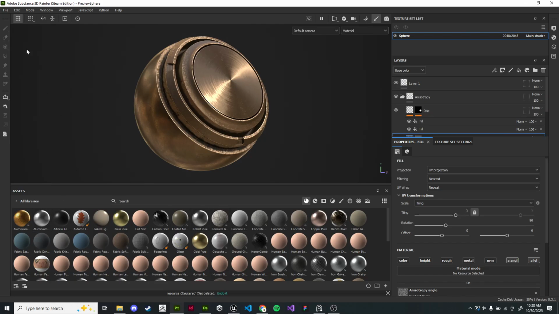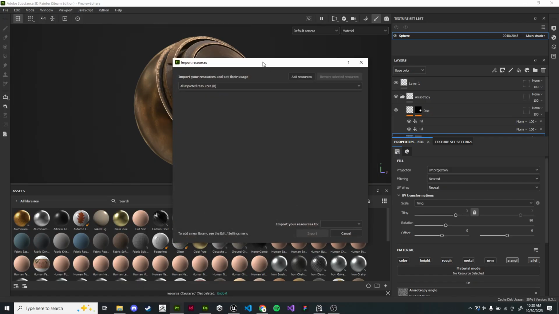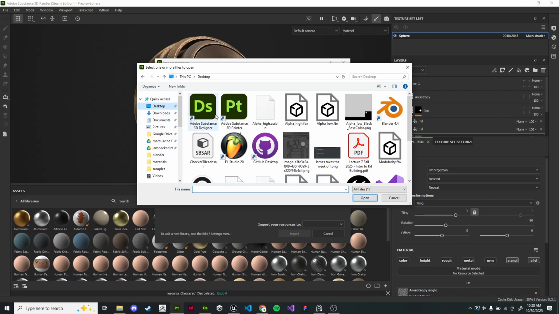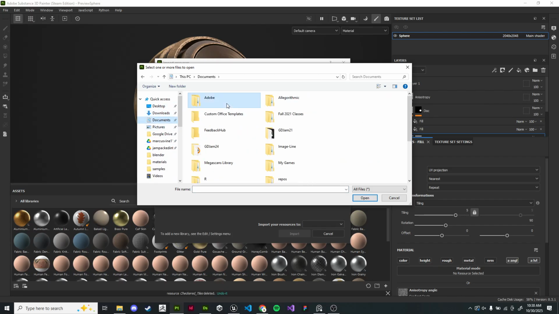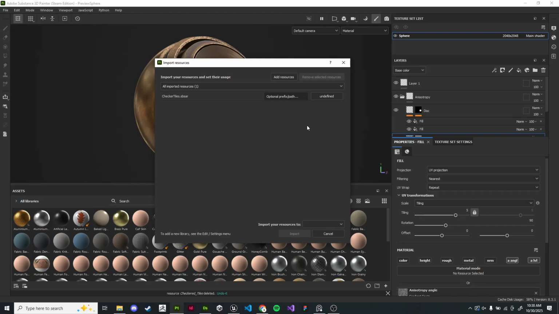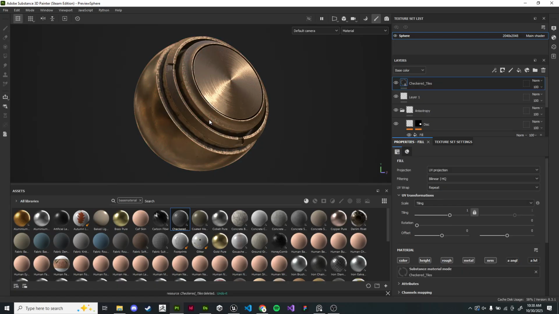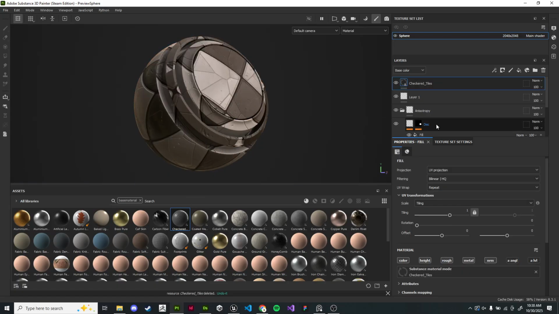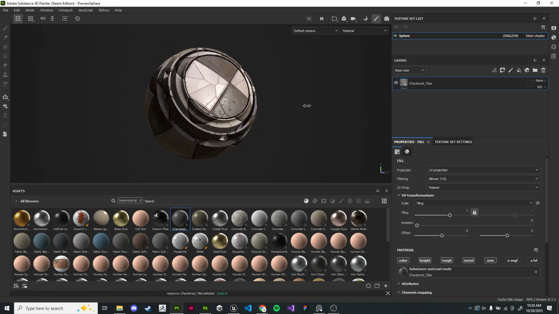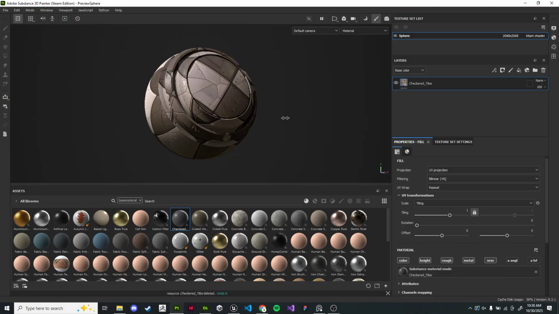The other option, I guess, because it's freaking out on me, is to just actually import it the old-fashioned way. Import resources, find your resource, and import that as the base material. And there you go. Now we have our checkered material in here, ready to go to texture any asset that we want.